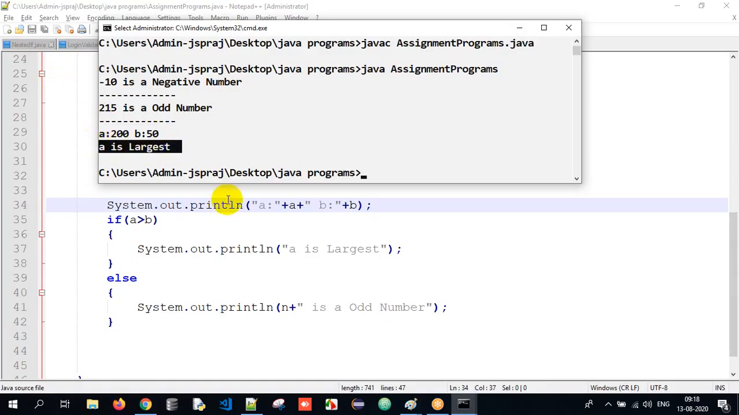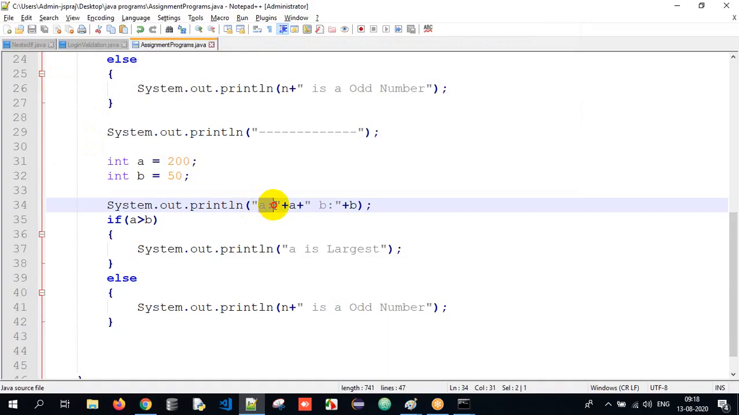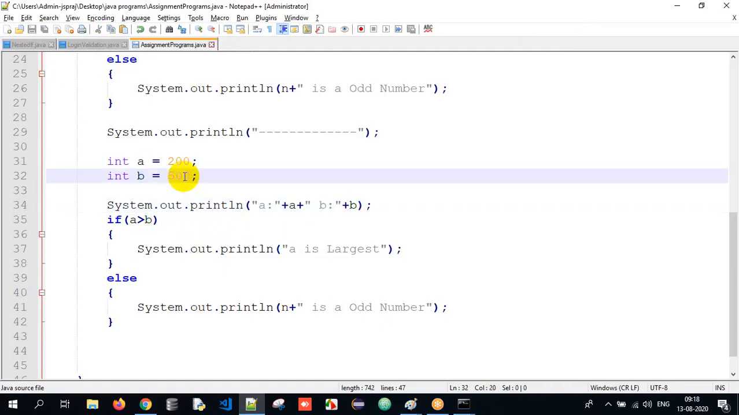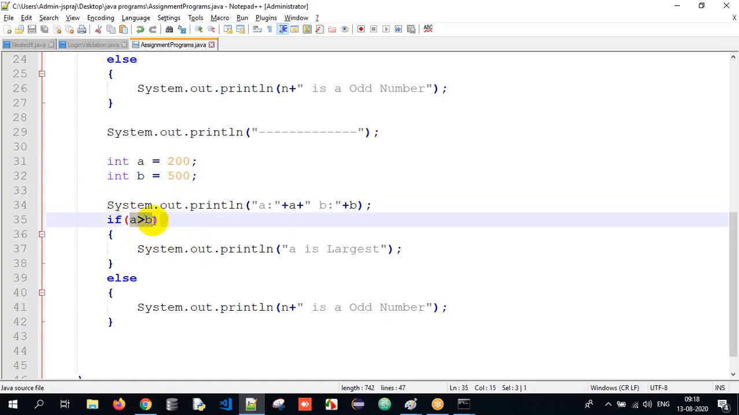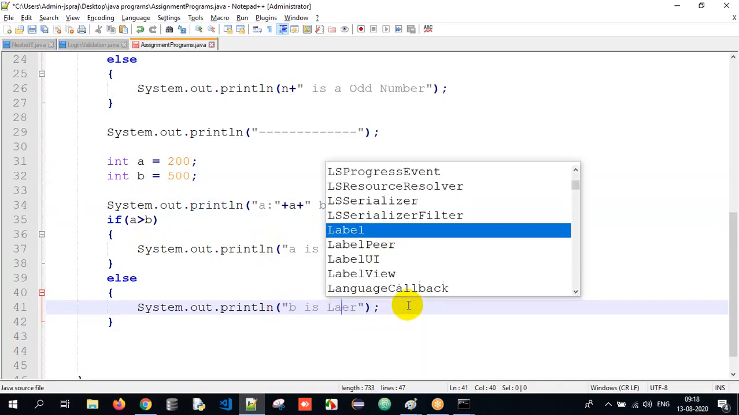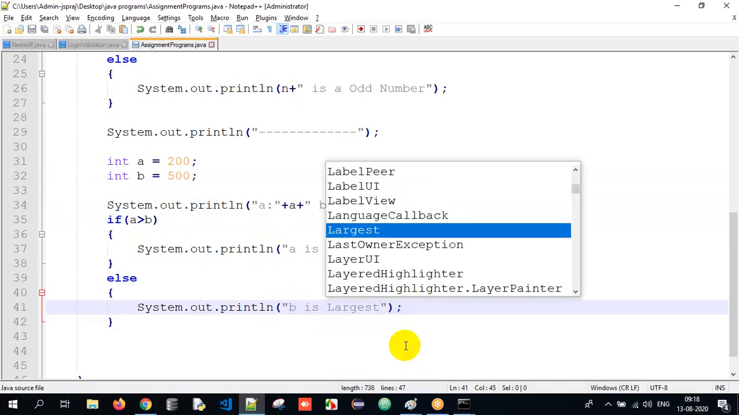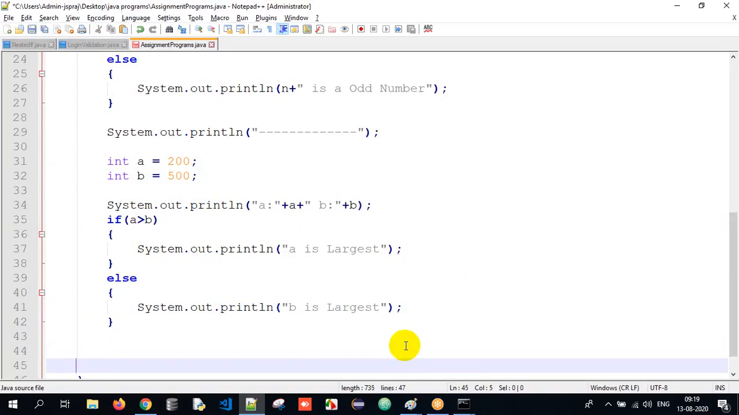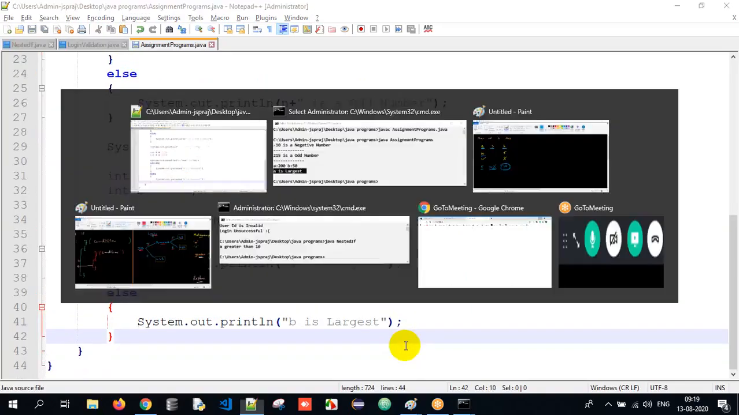A is largest. See, whatever I give in double quotes will get displayed as it is. Plus A, meaning I'm concatenating the value of A. And then space B. Whatever I've given in double quotes as it is, and B value will get concatenated. If I give the B value as 500, is A greater than B? Is 200 greater than 500? No, the control goes to the else block. So what am I supposed to do? B is largest. So I'll just try to print it as B is largest. So now when I compile my program, will I get the expected output?